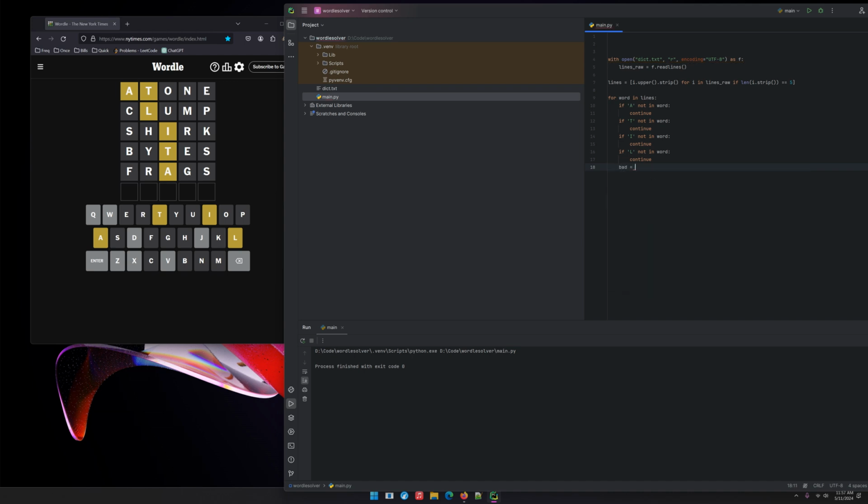So bad equals false. Bad letters equals. So it has no E R Y U O P S F G H K C B N M. Right? So for B in bad letters, if B in word, then bad equals true. You noticing something? Yeah. Why is this angry?